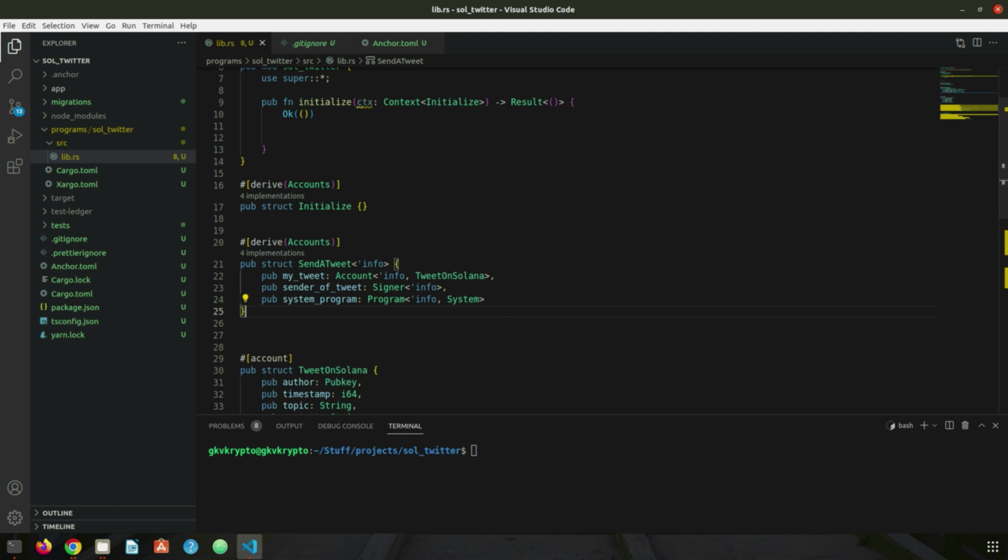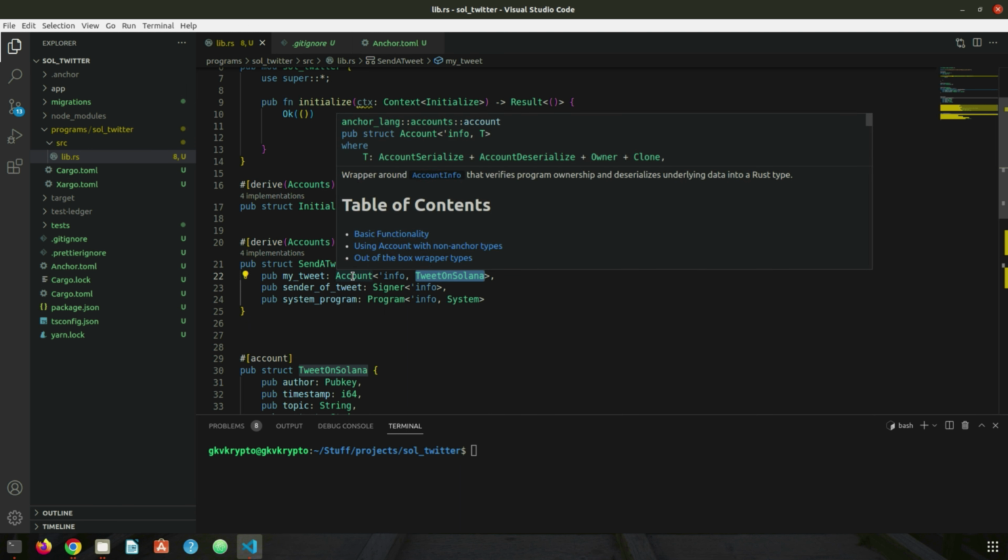Perfect. So that's step one. Then what we have defined is my tweet, and this my tweet should be of type this that we created, tweet on Solana. However, when we send this my tweet on Solana blockchain, it needs to be wrapped with a special kind of account, and that should be an account. Okay, because as we know, everything on Solana is an account. Okay, so we are wrapping our tweet on Solana into an account.